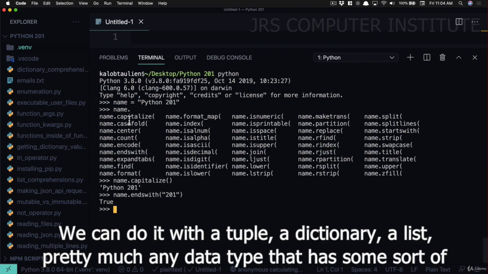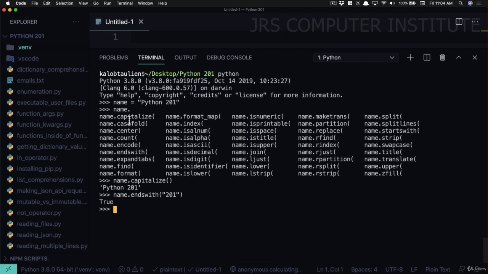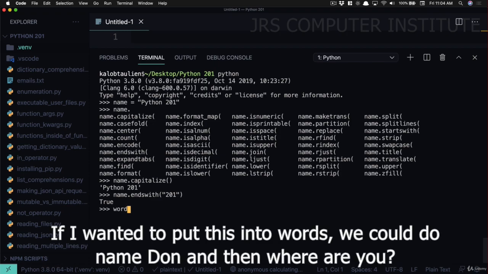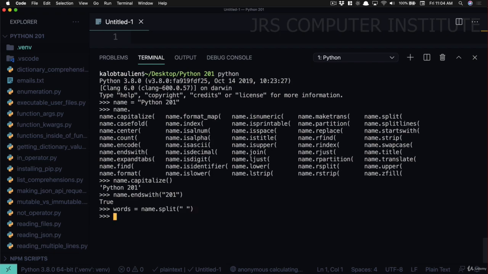We can do it with a tuple, a dictionary, a list, pretty much any data type that has some sort of transformation on your data. You can do this with. So for example, if I wanted to put this into words, we could do name dot, and then where are you? It's called split, right there. Name dot split, and we want to split it on every single space.